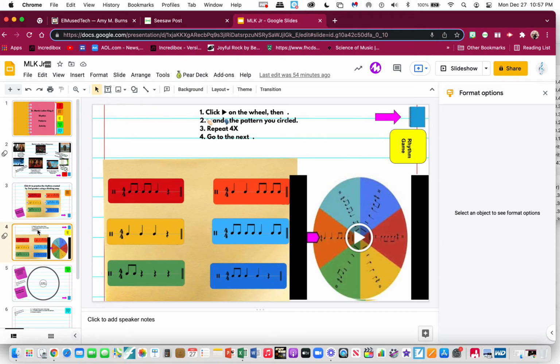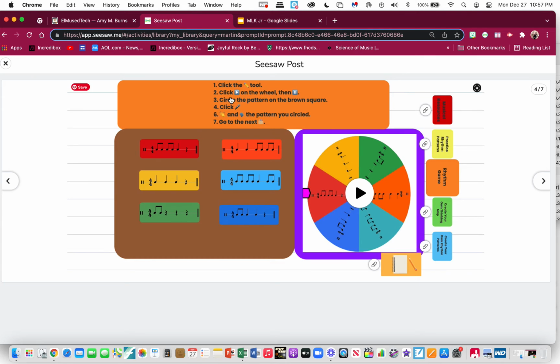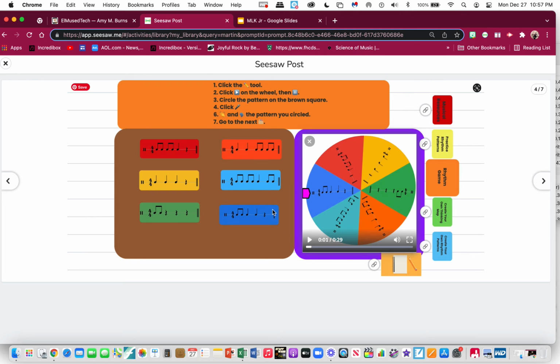When you go to the next slide, I've included a spinner. The spinner is in both SEESAW and Google Slides. And in Google Slides, the students can practice those rhythm patterns. In SEESAW, they can actually play the spinner and circle the rhythm pattern they land on. And then, when they pause it, they can circle that. Then they can actually click the record button and perform the rhythm pattern. So you have a bit of an assessment tool in there.